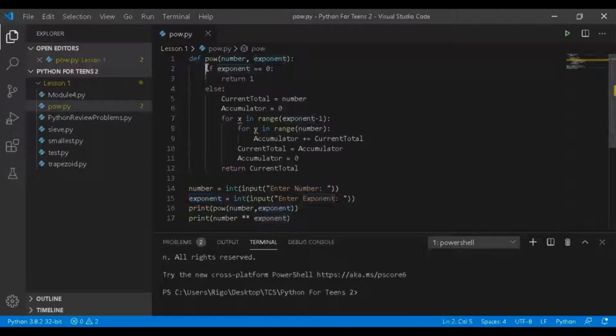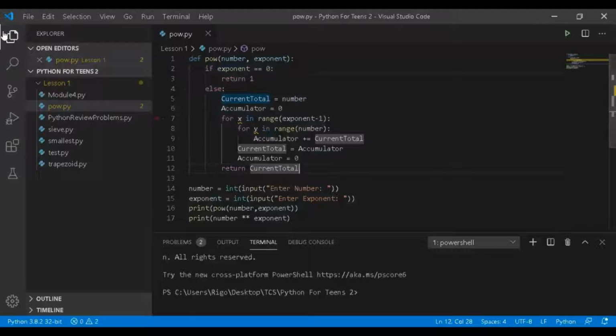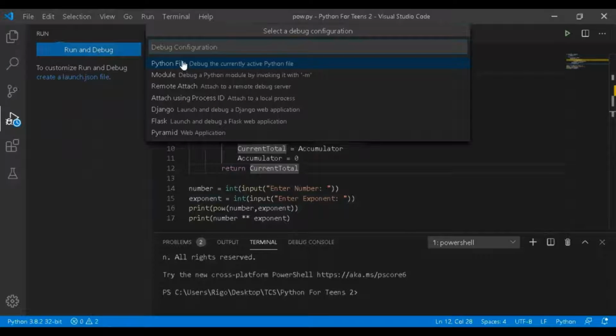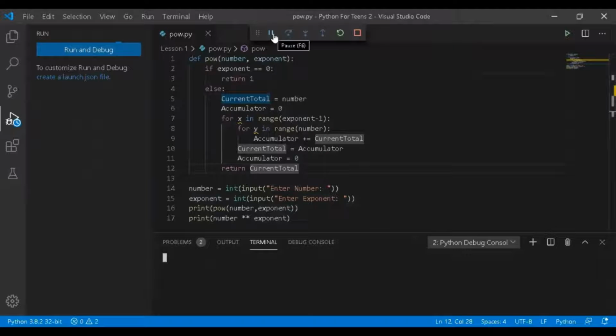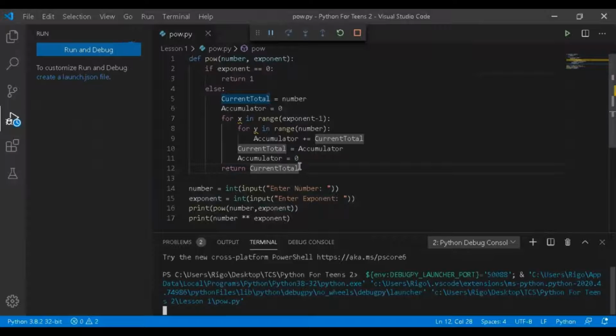So this is the function right here. As you can see, we didn't use multiplication, we did not use exponentiation, and we did not use division. So how does that work? Well, let me show you how it works by running this program. Select Python file. Okay, let's wait for that to load.